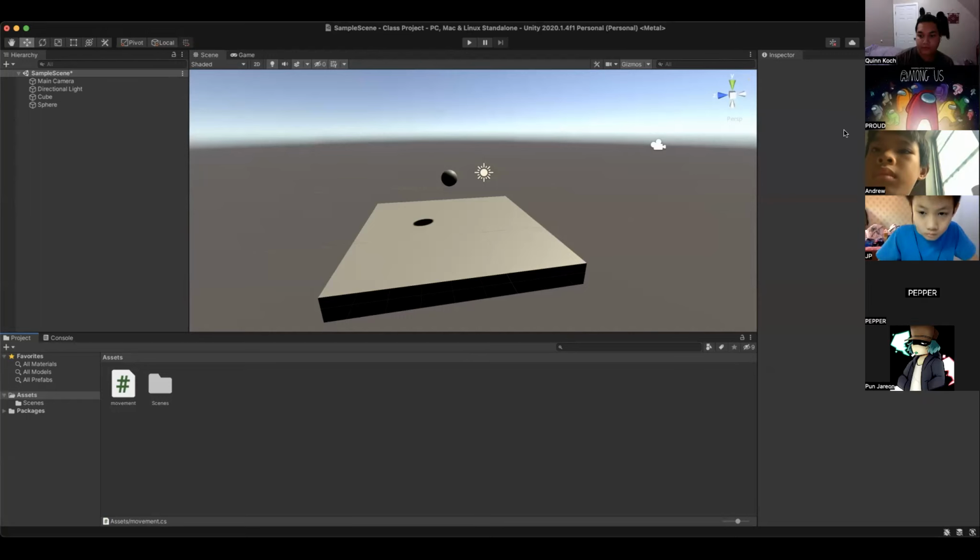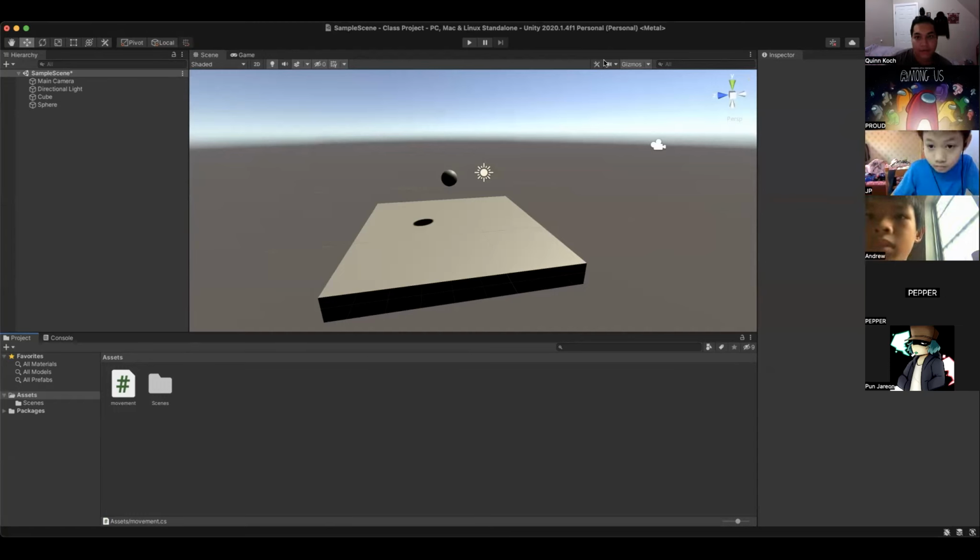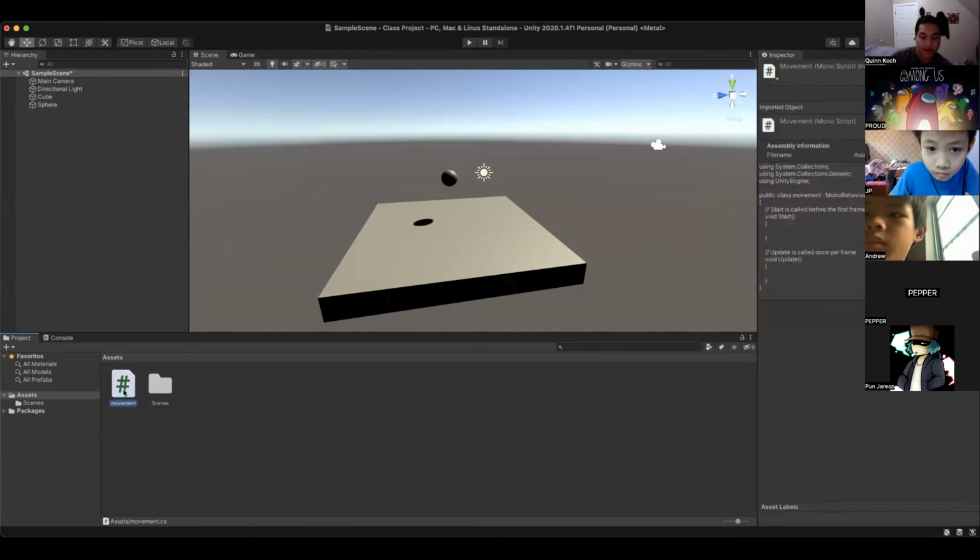How do I fix it? This is tough because my computer doesn't have Monospace. I use a different thing. Everyone, once you have created the script, double click on the movement down here, this big hashtag.